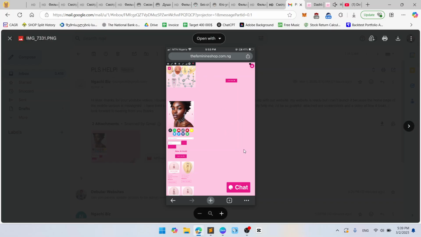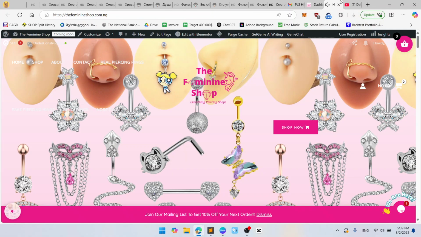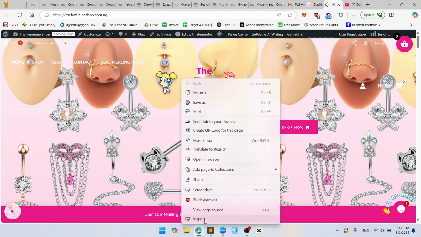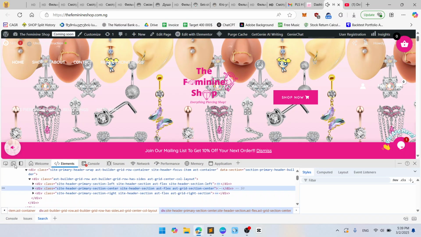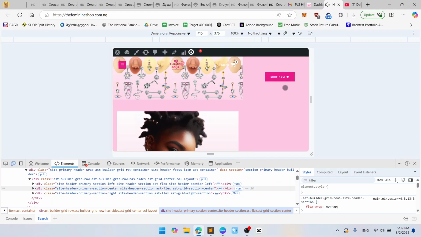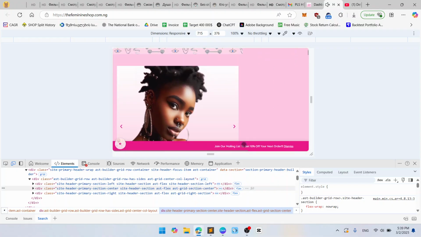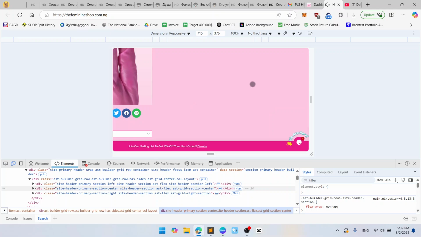So this issue is on the phone. To recognize it, we should go to the website and click inspect code. Go to the mobile view and we see that the shop now button is out, and this one is out, and this is out, and this is out.